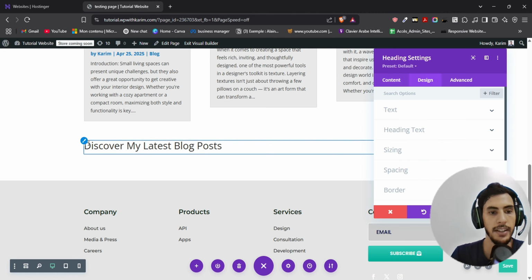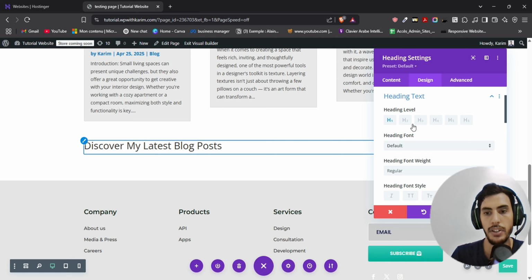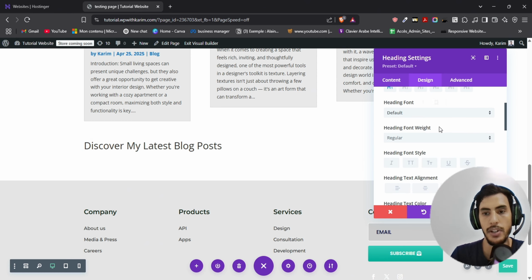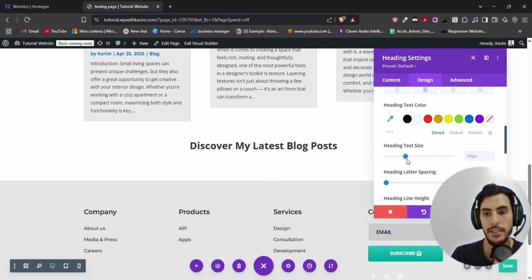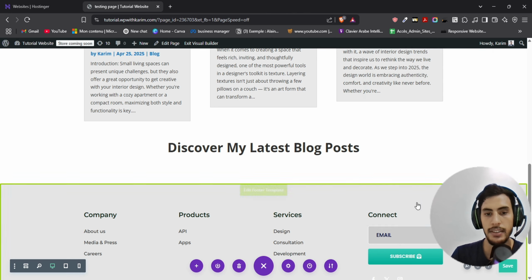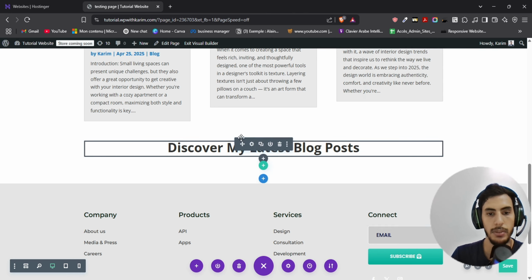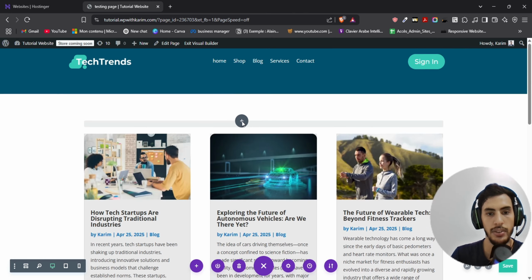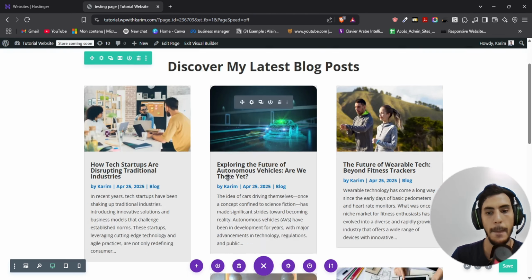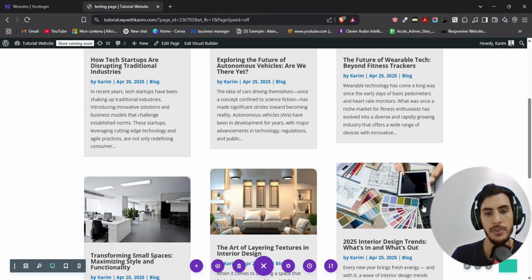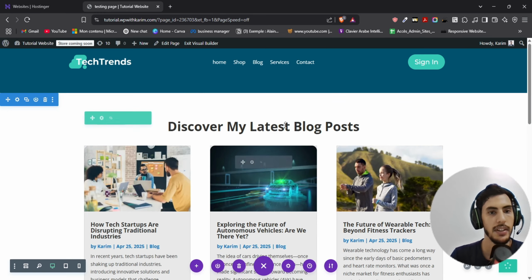You can design it as well. Remember to hover and then go to change the font, change the weight. You can change the alignment like that. You can change the size, and that's it. I'm just gonna drag and drop it here to have this title for it, and I'm just gonna publish the page.